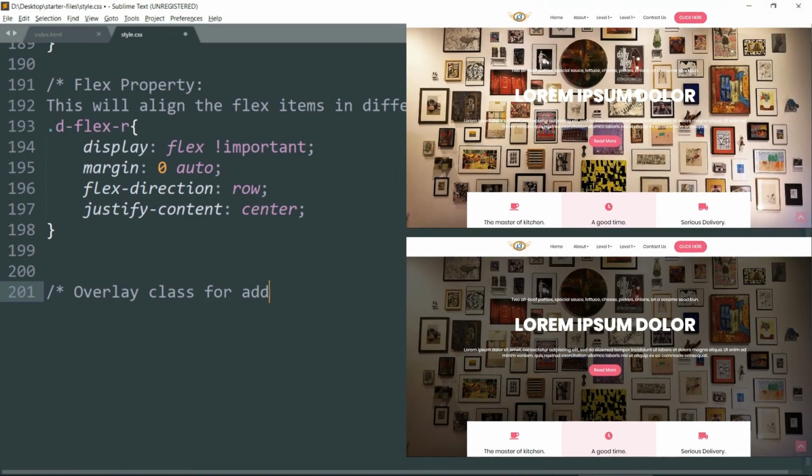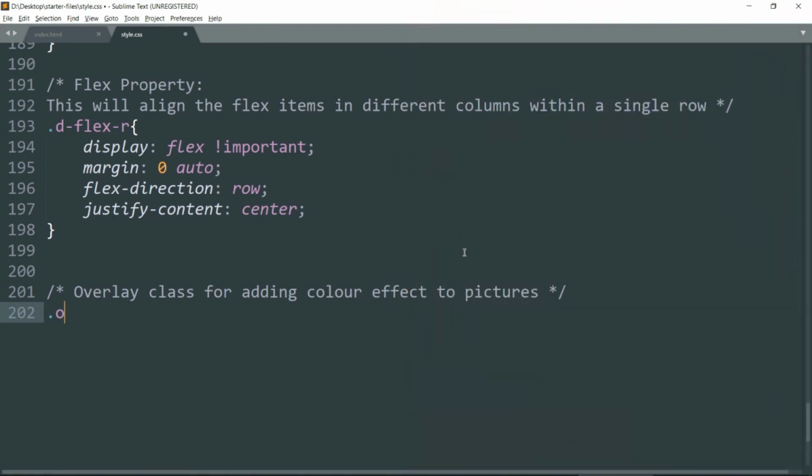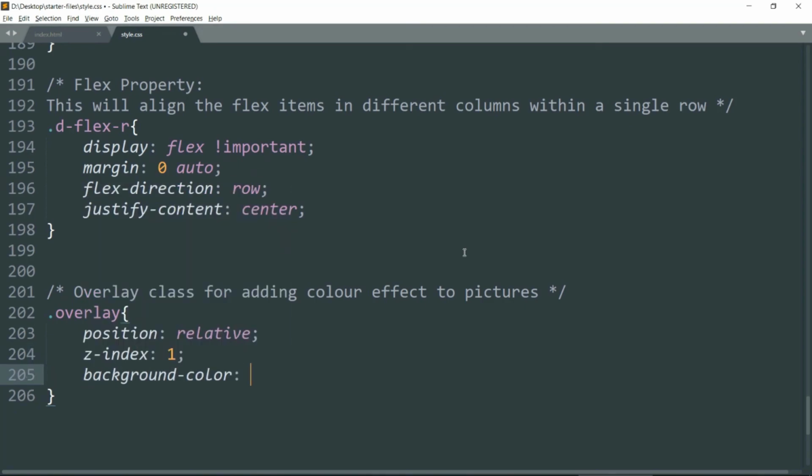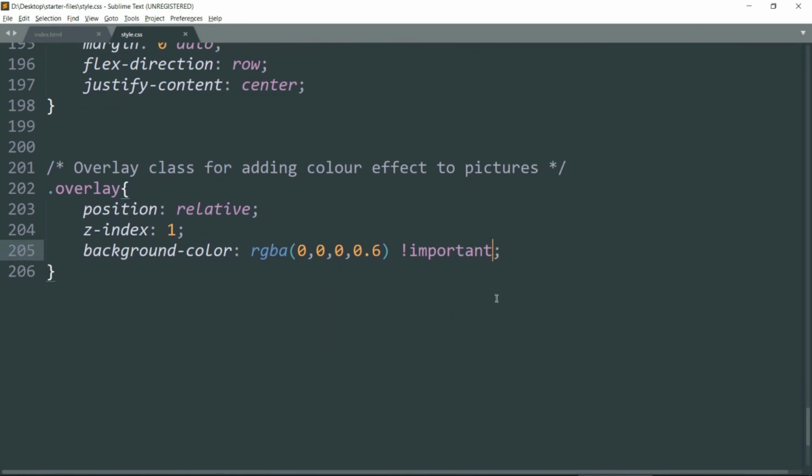Then let's have this overlay class to have a slight grayish photo effect over the pictures. RGBA is very simple, that is we define the RGB part, and the last one is the alpha element which defines the level of opacity. So all 0 means it is a black color and 0.6 opacity makes it a kind of a gray.